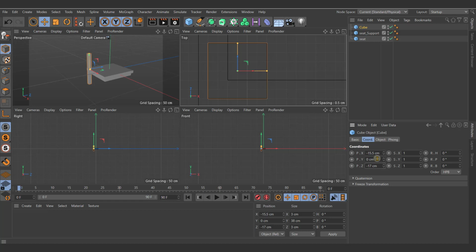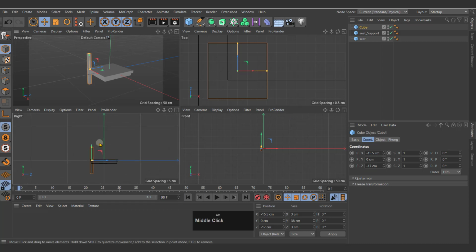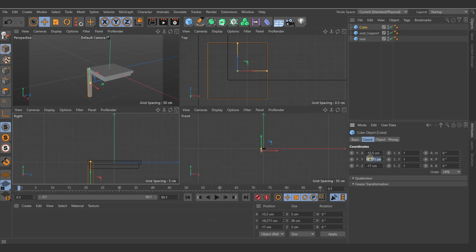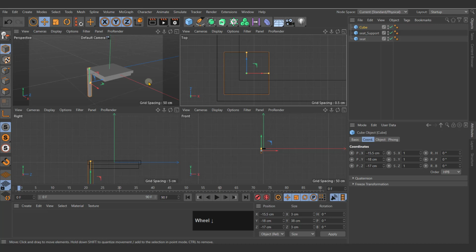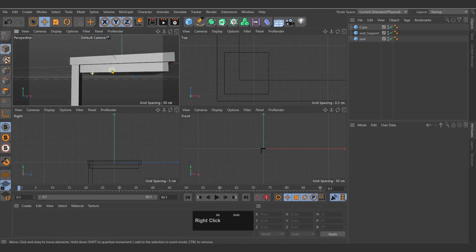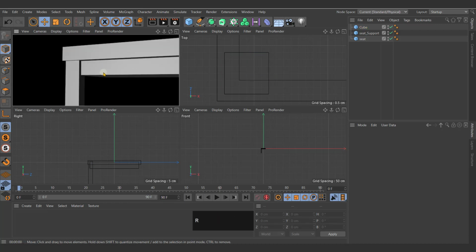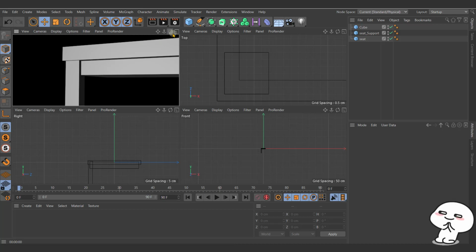While -15.5 still has a decimal, it is better on the grid than -15.6231 would be. Alright, and now let's position this underneath the seat. So let's bring it down in Y to -18 centimeters. Take a look at how things are going. And it's looking good.